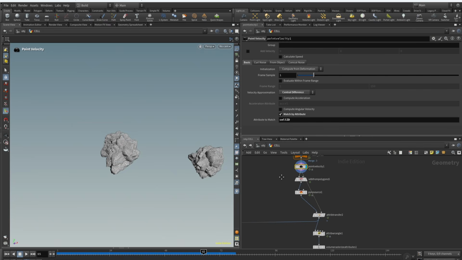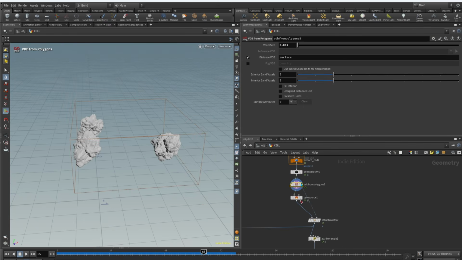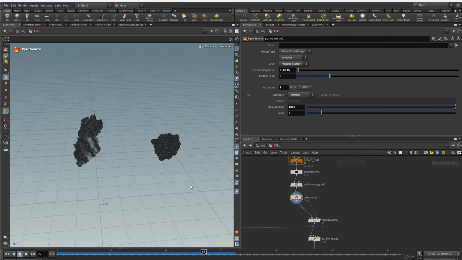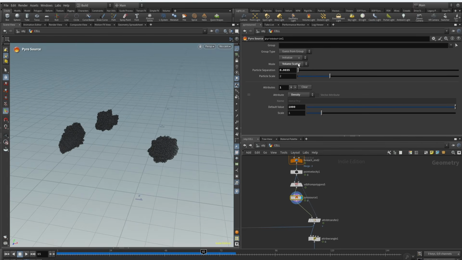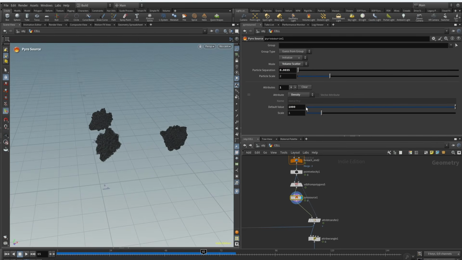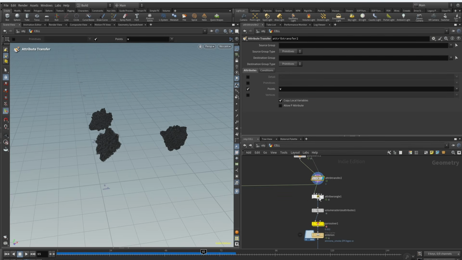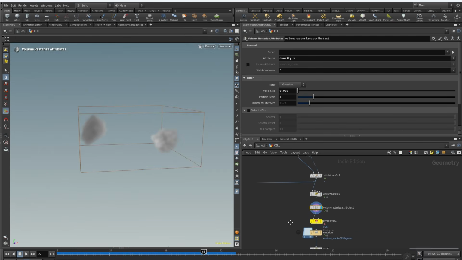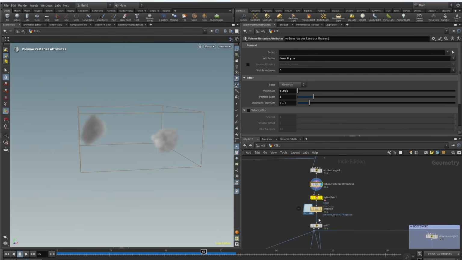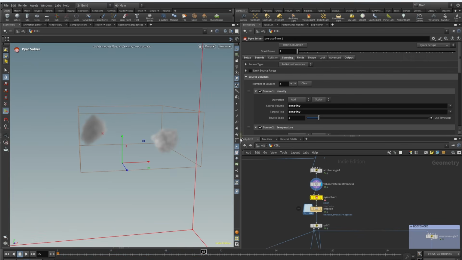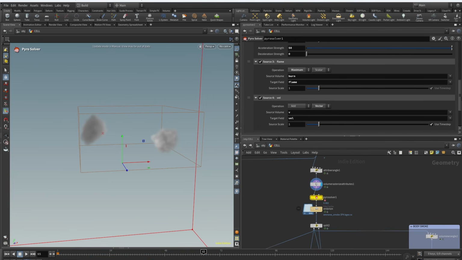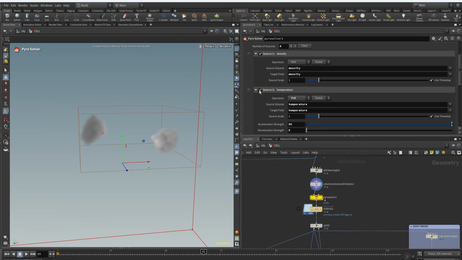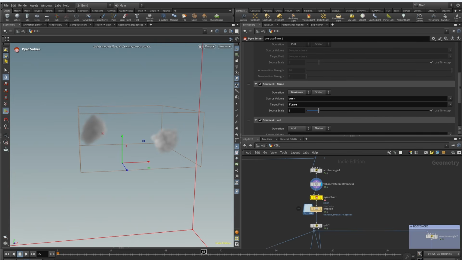Recalculating velocities, converting it to VDB and adding a Pyro Source node to scatter points with density attribute inside the SDF. Increase the density value, transferring velocities, and normalizing them. Next, Volume Rasterize from Attributes for density and velocity, and finally the Pyro Solver. Nothing special here, in fact I do not use temperature so I can disable it from sourcing as well as the flame field.